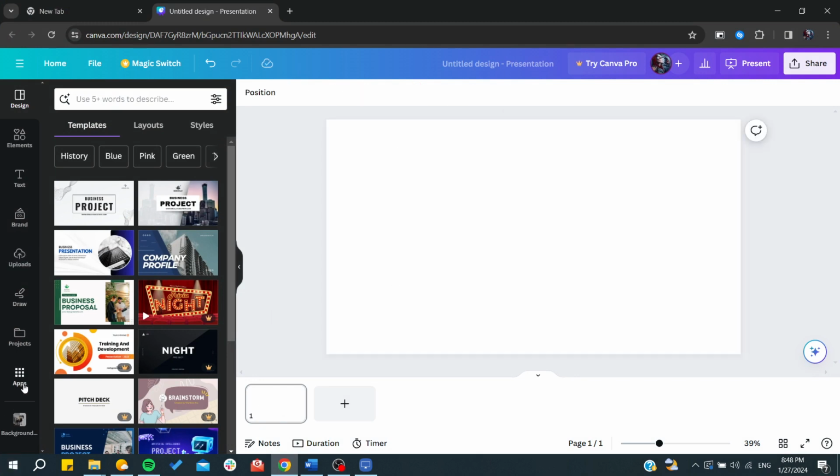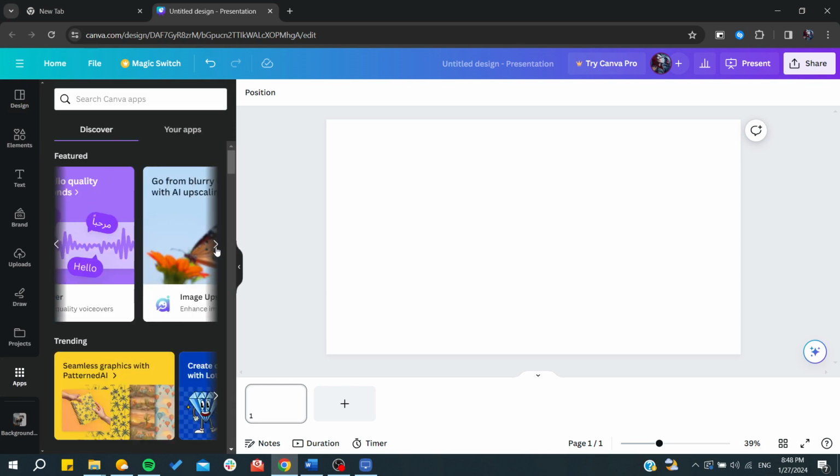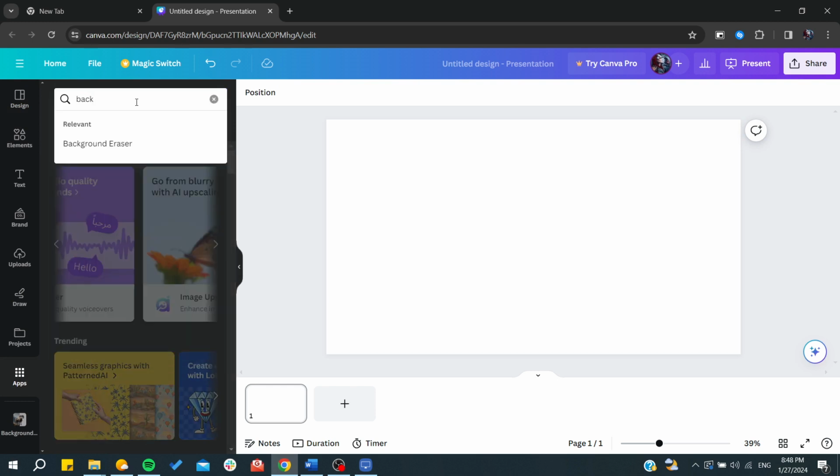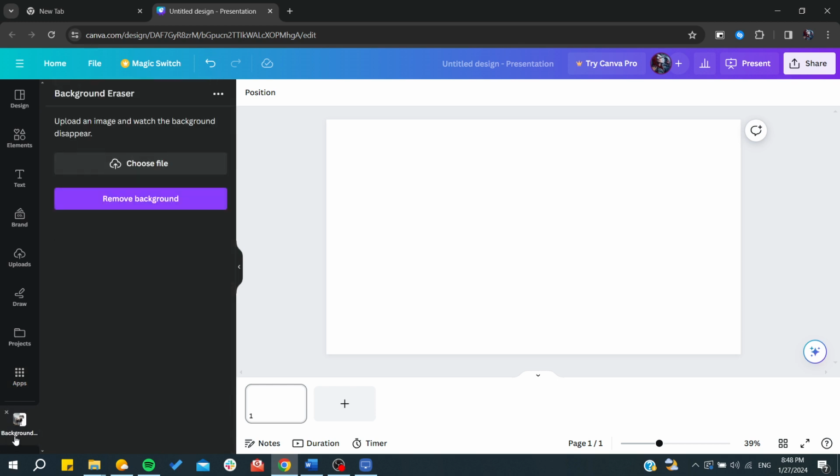All you need to do is to go to these apps, and here we can find a variety of apps of Canva. So all you need to do is to search for background eraser, and here you will find many applications. All we want is this background eraser. You click on it, and then it will be added on your navigation bar. After that, all you need to do is to choose your file.